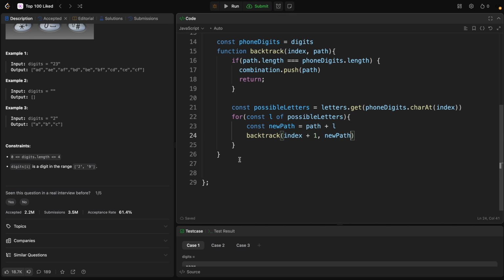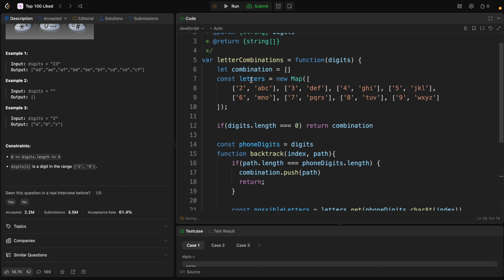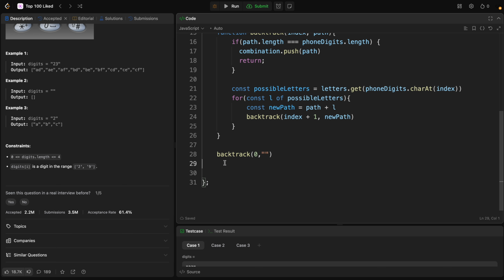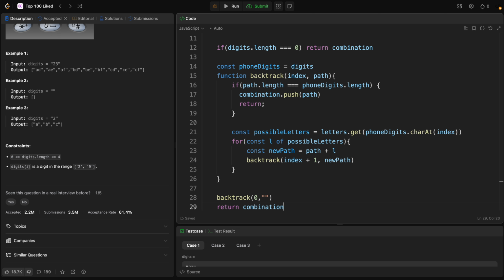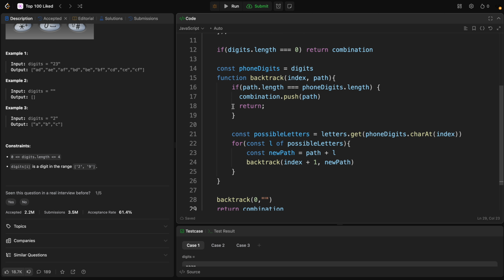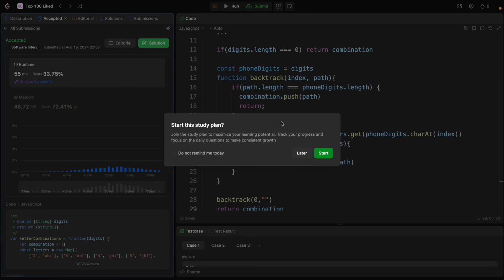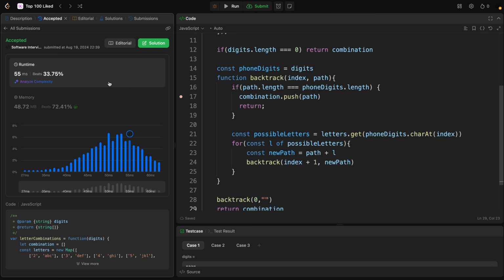And at the end, we will call the backtracking function with 0 and an empty array, and we should return the combination. And I will try to describe everything right now because recursion is not easy. Let's just first submit the code and see if it works or not. Okay, it works. Okay, that's great.